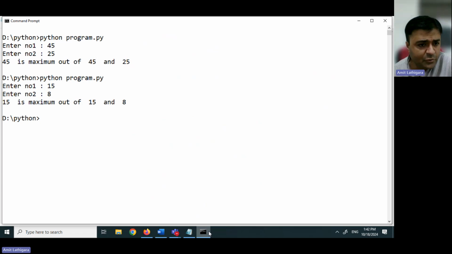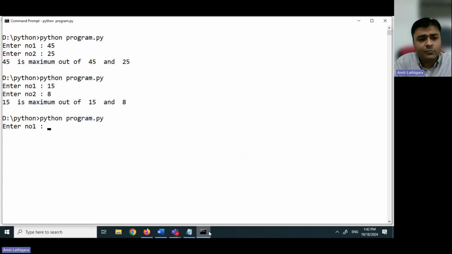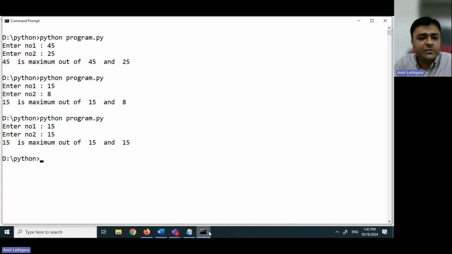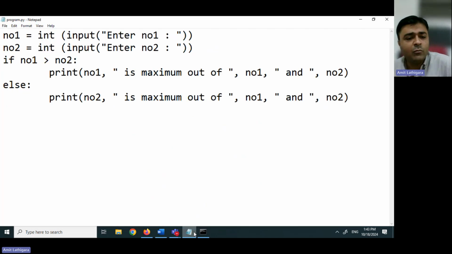So this is a simple program. Still there is one possibility. What if both numbers are the same? Then the message should be that both numbers are the same. But here it is going to show 15 is maximum out of 15 and 15 because we have not considered what if both are equal.